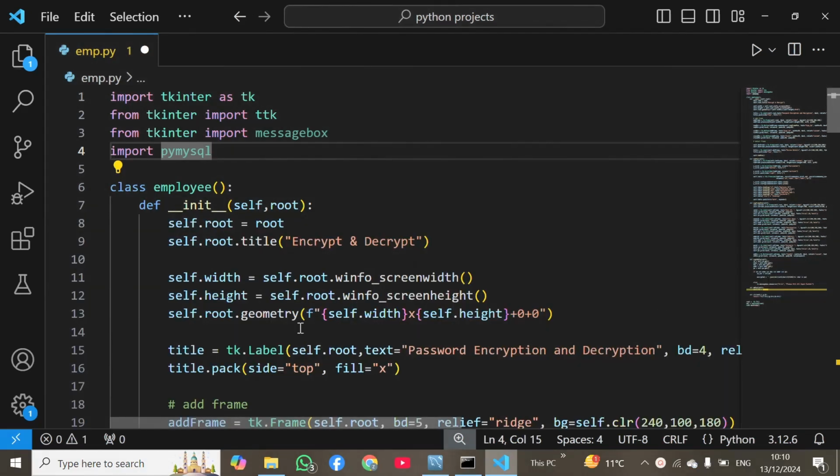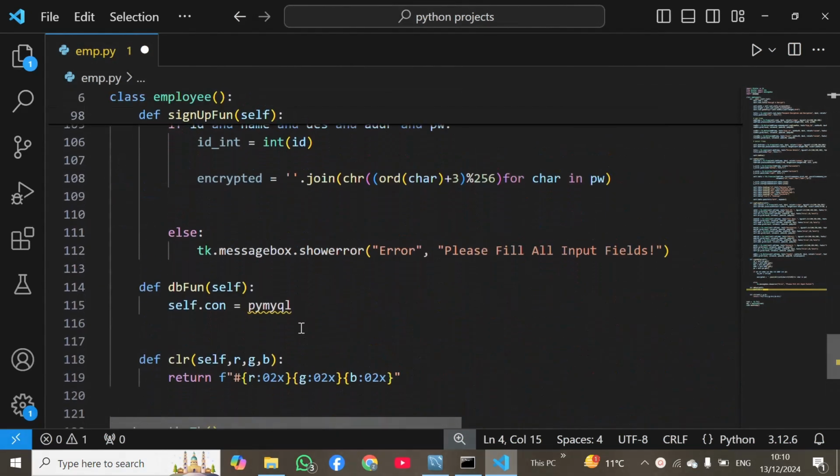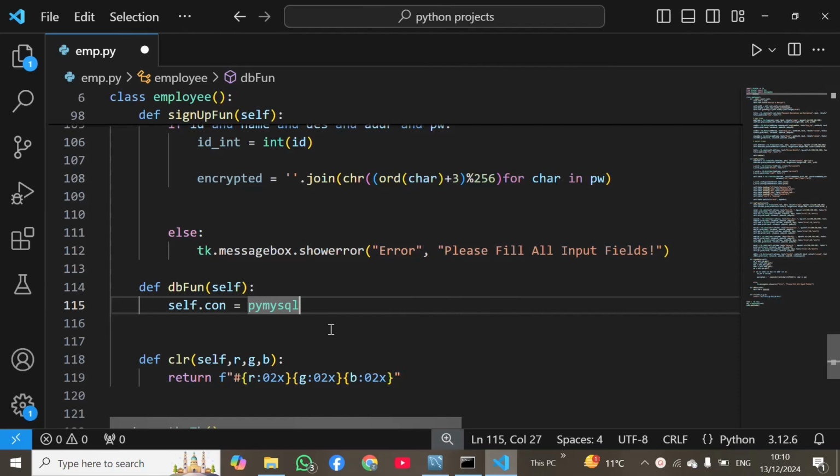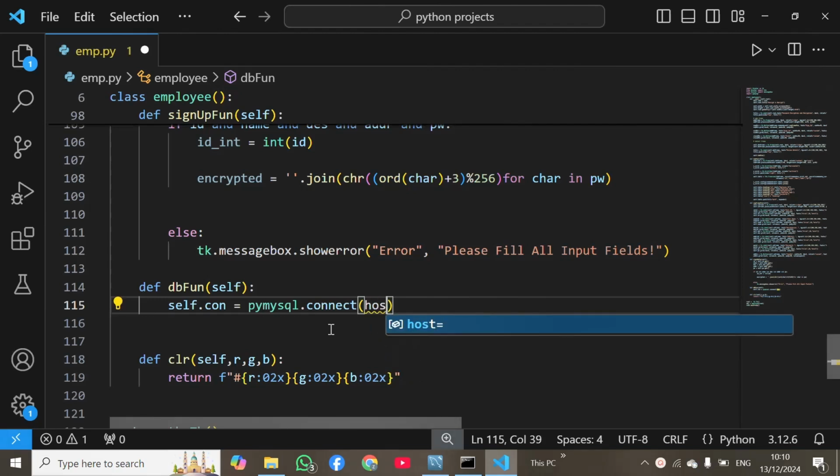Now I have used pymysql, so the error is removed. Now I have to access the connect method. We have to connect with the database using this method. So here I have to pass some arguments. First I will choose this host property, and I have to define my host, and by default my host is localhost. If you have not changed your localhost, then you will type localhost.